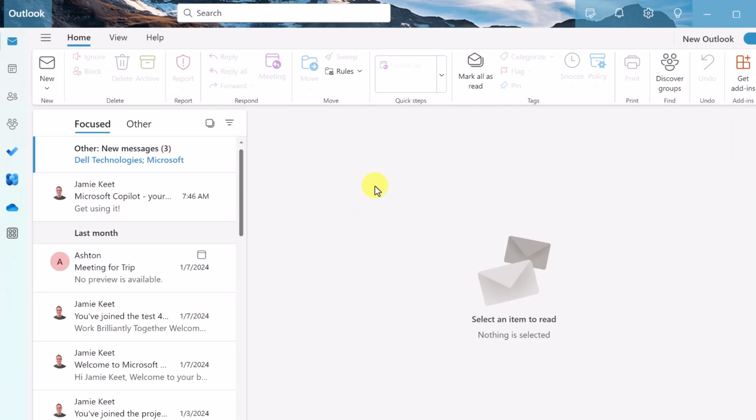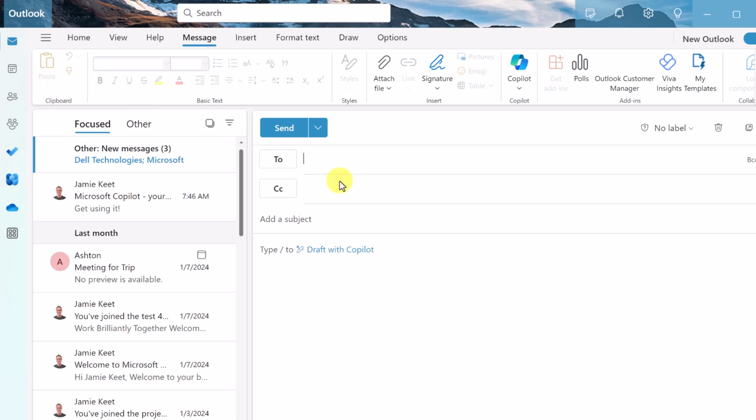How do you draft an email in Outlook with Copilot? If I go up top here to new, as soon as I click on a new mail, Copilot appears in the ribbon. So I can access it right here. If I drop down, I can draft with Copilot right here. Coaching by Copilot, I'll come back to that as a later tip.